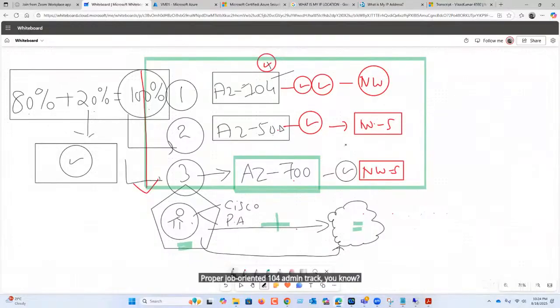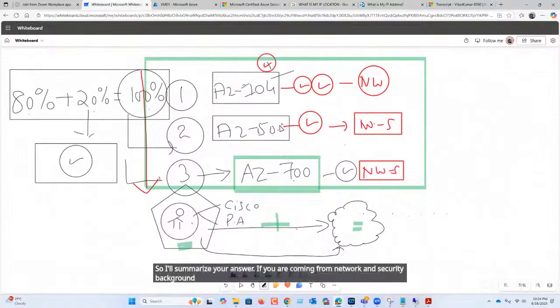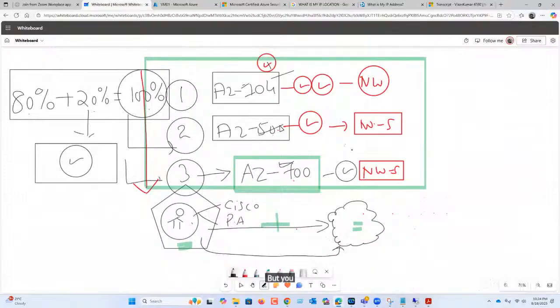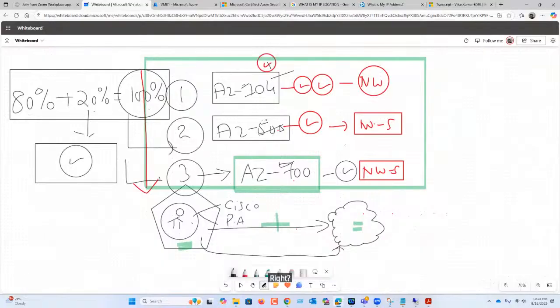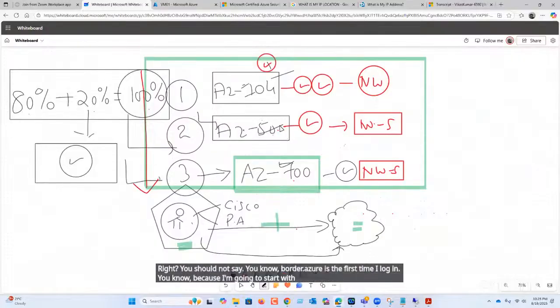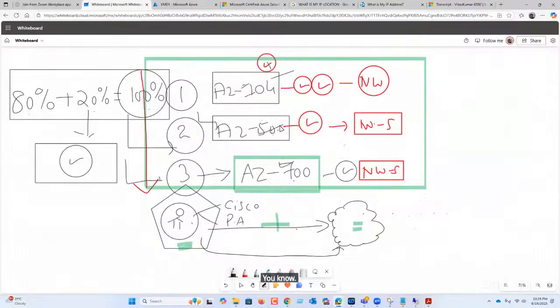So I'll summarize your answer. If you are coming from a network and security background and want to do these two directly, there is no problem in that. I'm very clear on this. But you should be at least familiar with a few Azure things when you come into the 500. You should not say portal.azure is the first time I log in, because I'm going to start with network and network security as the first topic. I will not start from the cloud as a fundamental.